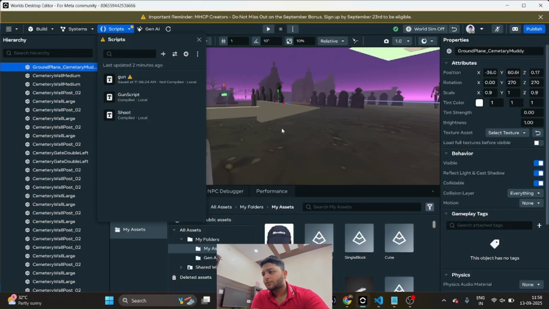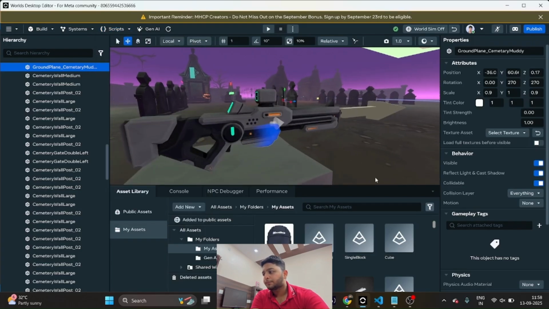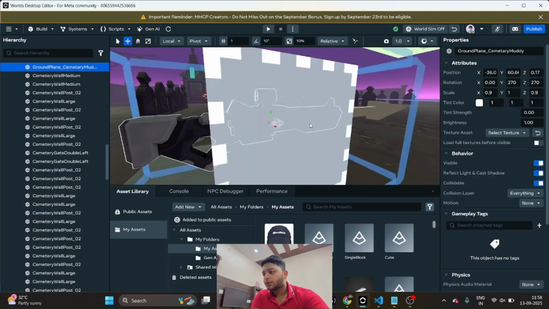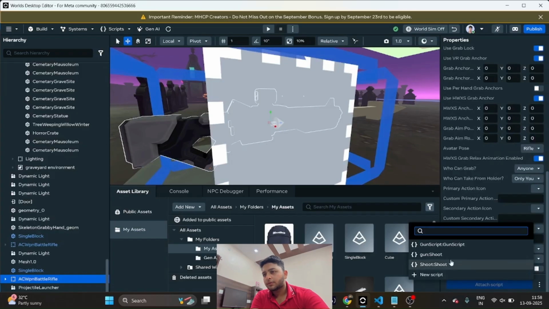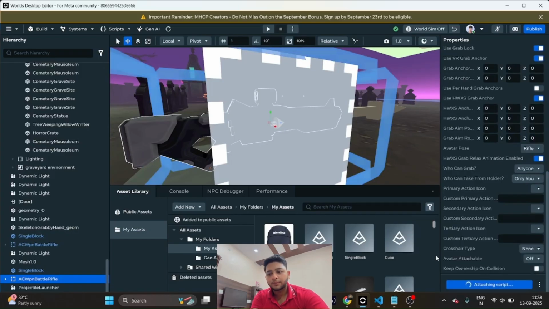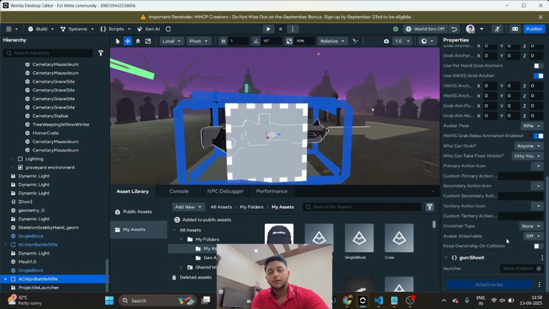So now if you go to the Wolf desktop editor, you can see there is no error. Now you have to go to the rifle section. As you can see, we are on the rifle. Now there is an attached script section. Simply go here and there is a gun shoot. We have made gun.ts, so there is a gun script.